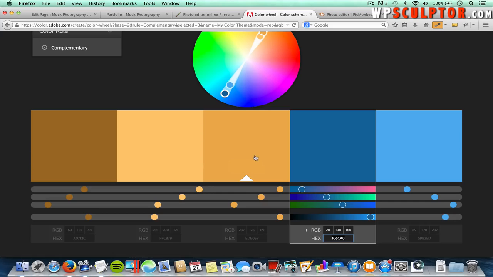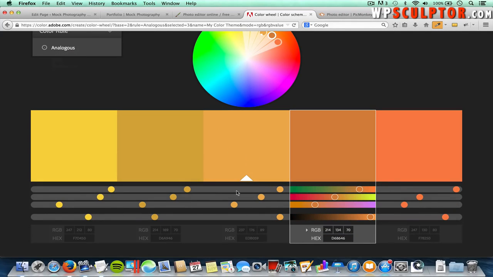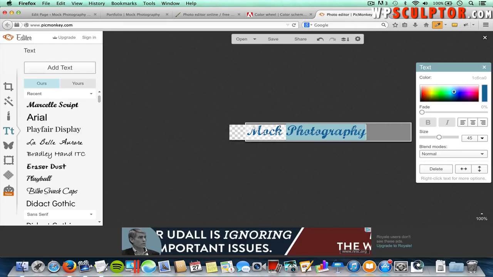And this is my base color. It's always going to be, no matter what color rule I'm using, the centered color. So I'm going to copy that and come back to PicMonkey, and with this photography word selected, I'm going to change the hex code by selecting the current hex code and then pasting in the new one and pressing enter on my keypad. And that's going to change it just like that.